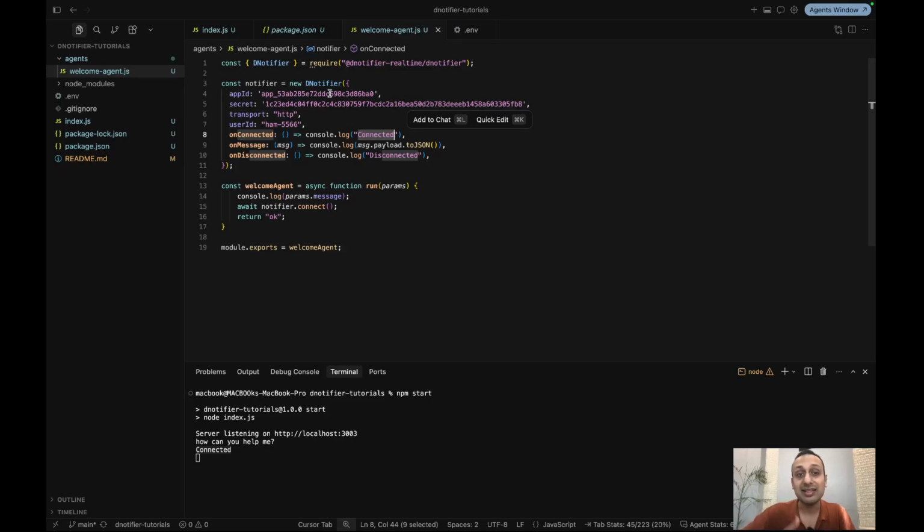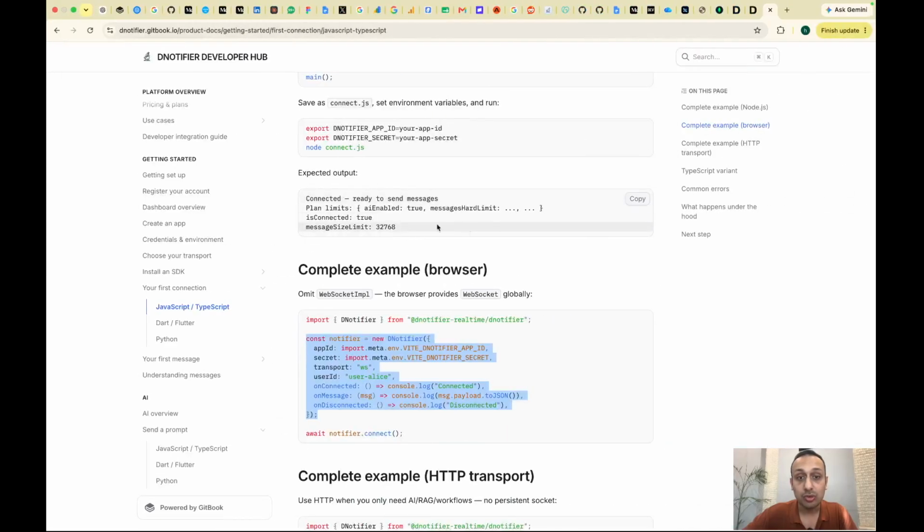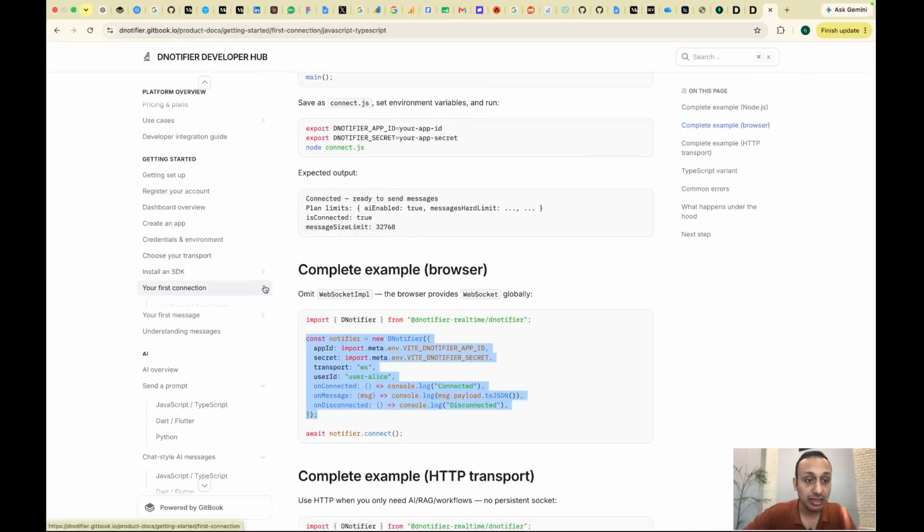Now the second one is that we have to use the AI, the LLMs. So for that, I'll go back to the documentation to see how I can do that over here.